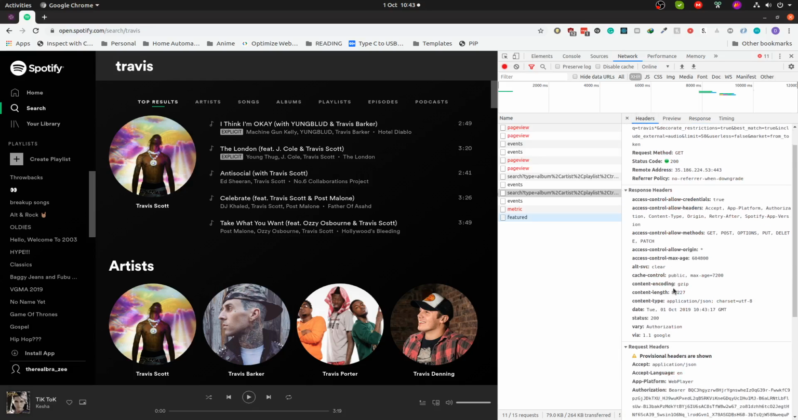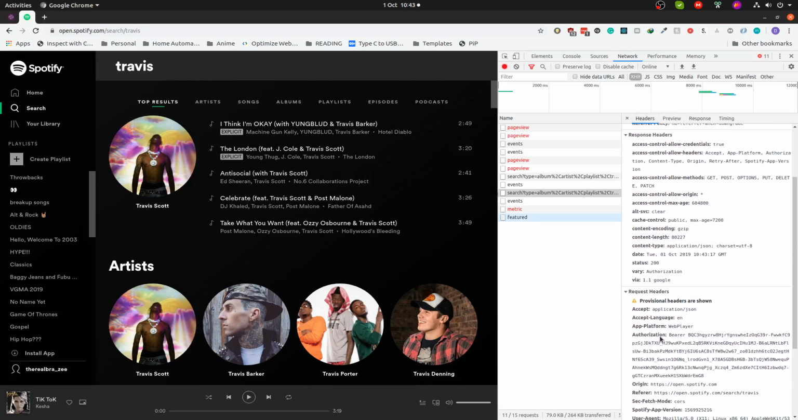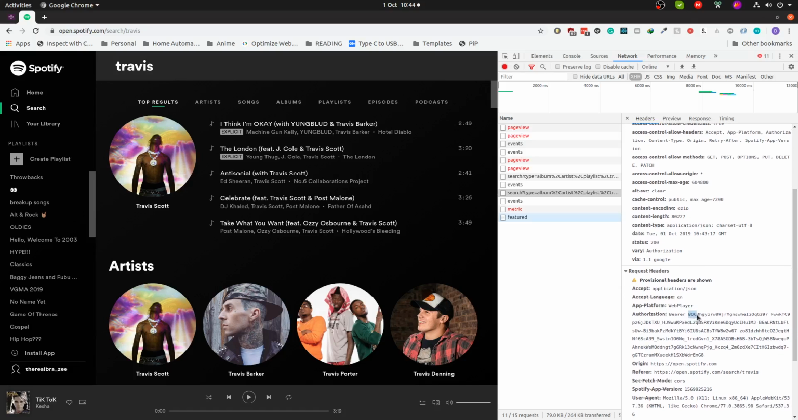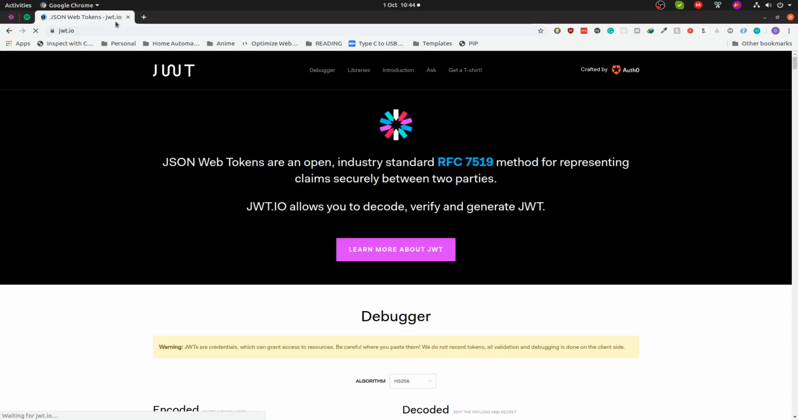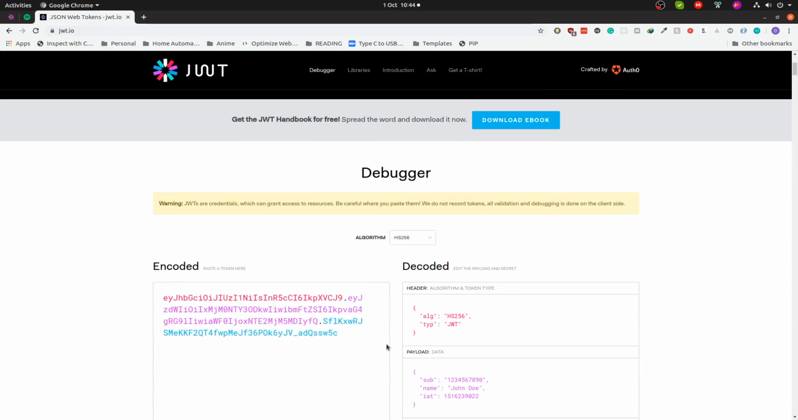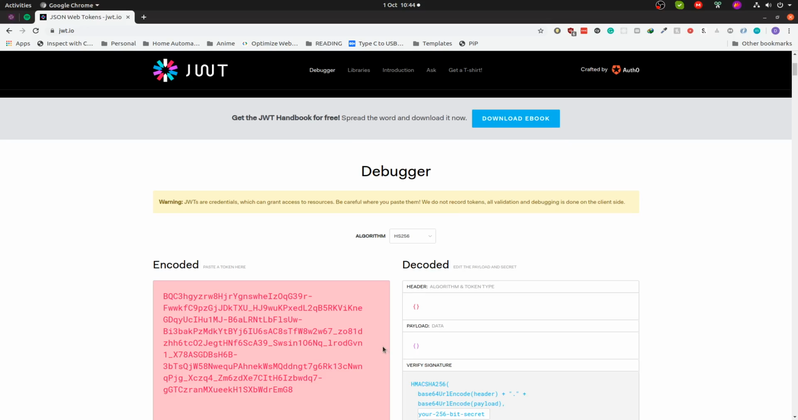Let me check the headers. Yep, so you see authorization. This is my JWT token from Spotify. Let's see if we can decode it. Because Spotify gives it to me, if I change it, they will know since they have decoded it.